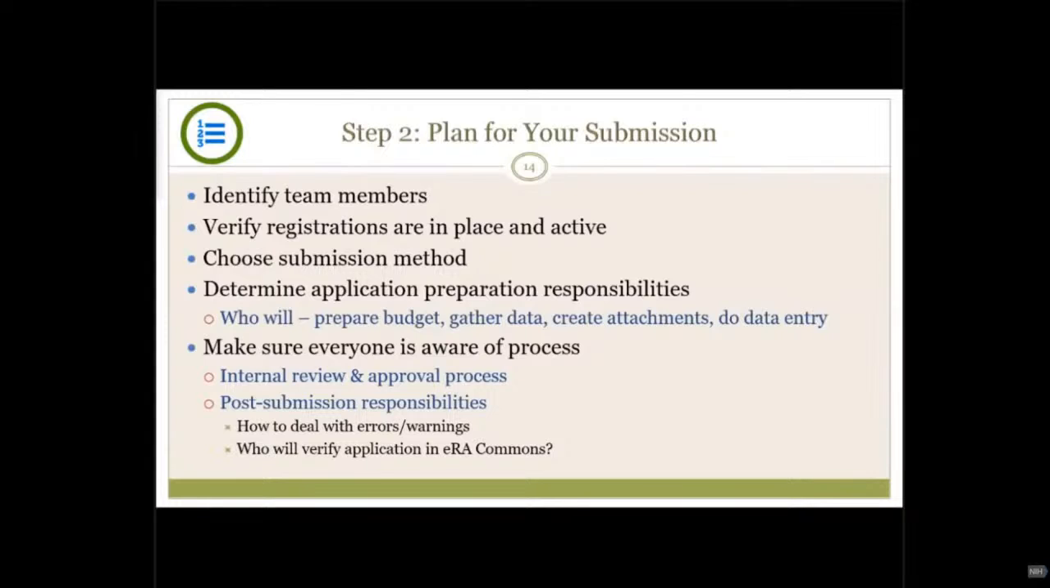So this is one of my favorite and important take-home messages. My dad, one of his favorite acronyms was PATSA, which was not pasta with a Boston accent, but plan ahead to stay ahead. And I can't emphasize enough that you can never start too early. So as soon as you've got your funding opportunity announcement, the next thing you need to do is identify your team members, verify that all of the registrations that Cosima mentioned earlier are in place. And again, as SAM requires annual renewal, make sure that it's active.